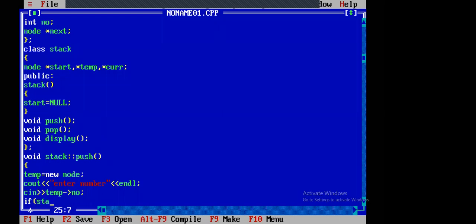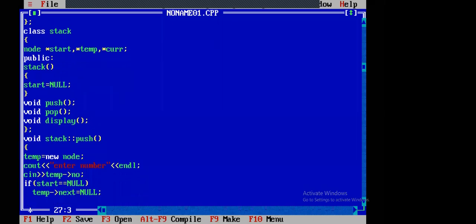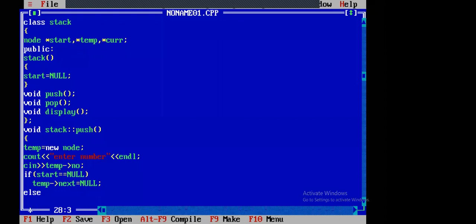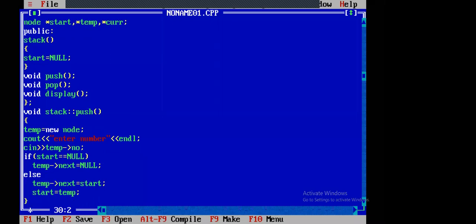If start equal to null, temp arrow next equal to null. Else, make it temp dot next, start equal to temp. This is the module we are using. This is called push. The push module is used to insert an element into the stack.